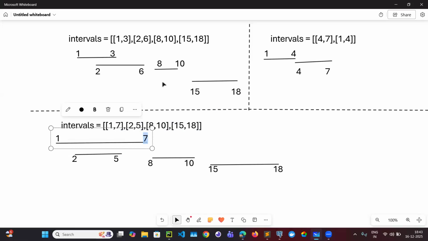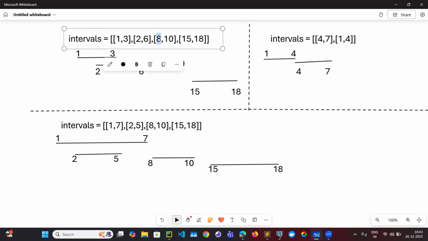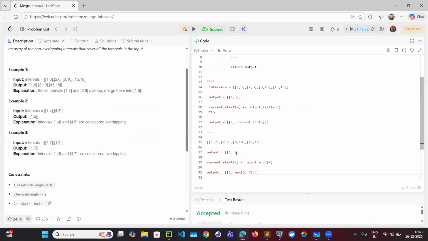Then we will check the next element, 8 and 10. Before putting this 8 into the output array, we will compare with the last element. Here in this case, it is 1 6. So I will grab the next element 8 10. Do I need to merge it here? I will check whether 8 is less than 6. The answer is no, so I will directly put it. Now 15. I will grab the last element and check whether 15 is less than 10. The answer is no, which means it's not an overlap, so I will put it. So this is my output, right?